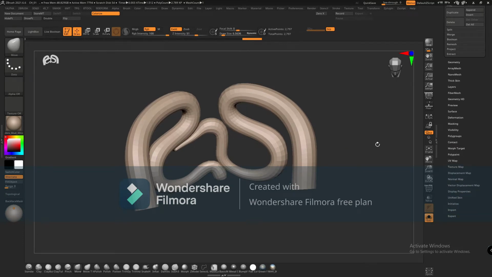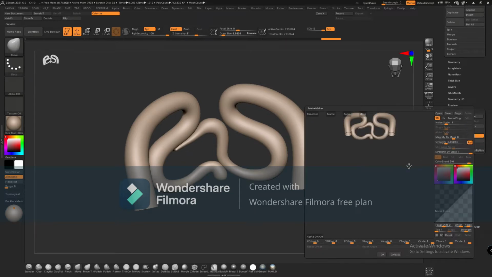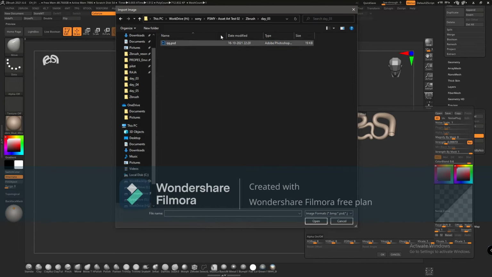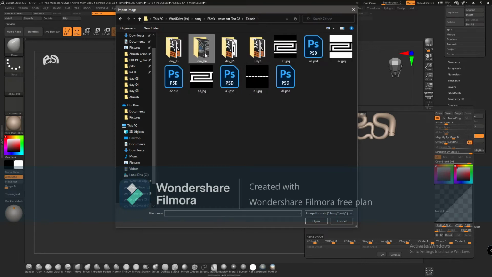So I'll quickly divide my model a couple of times, go to the surface, and go to the noise. Okay, just click onto this, and let me find where my alpha is, so I can quickly apply that alpha.